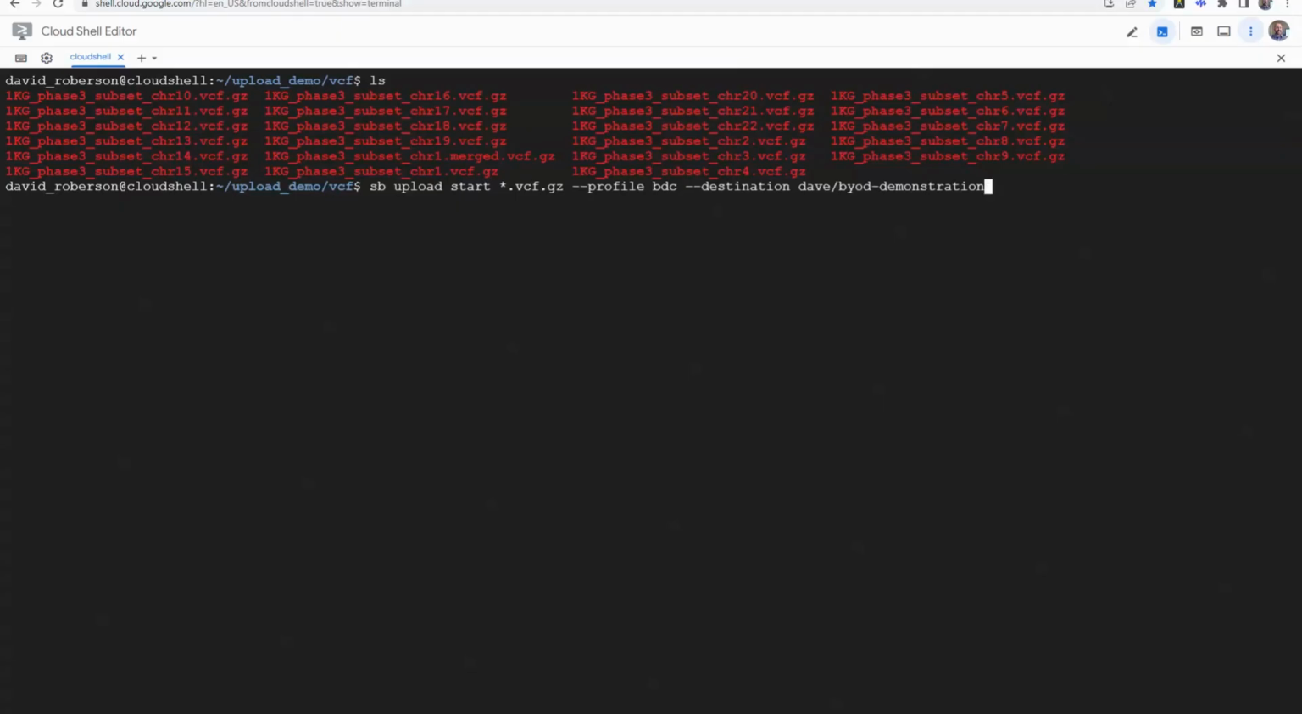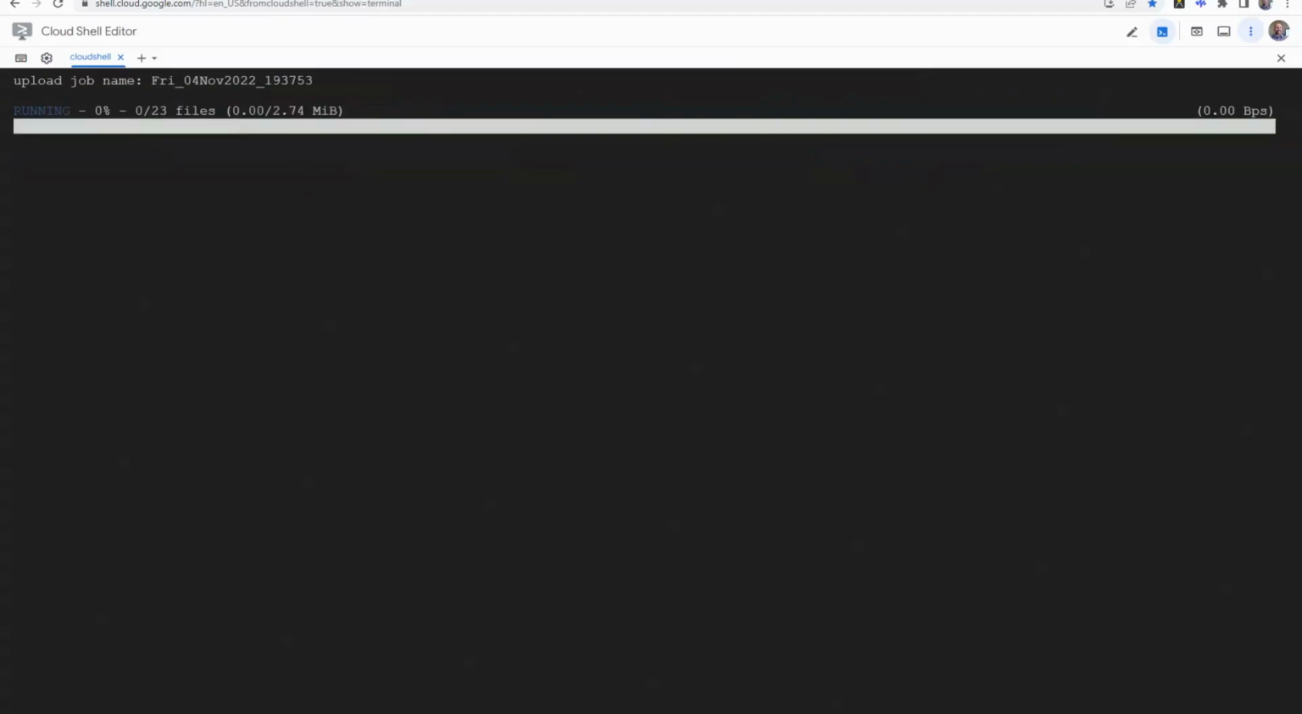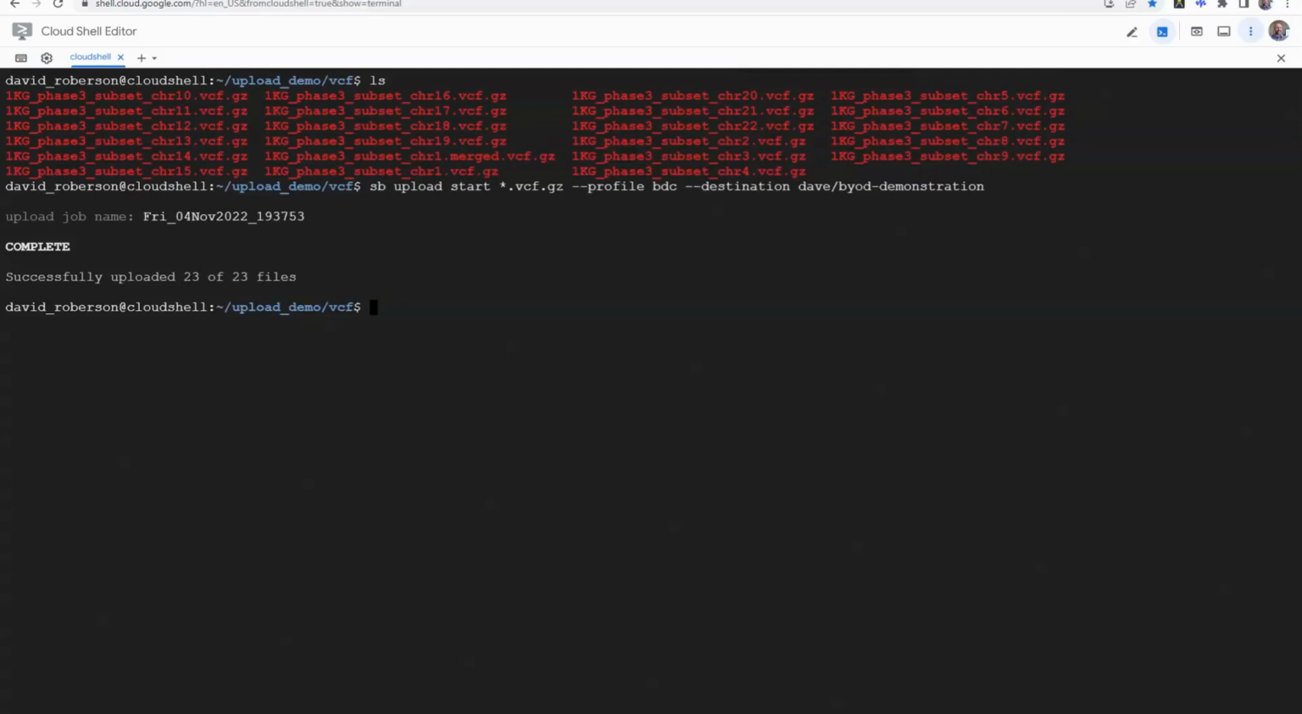So let's go ahead and press go. So remember, we're just going to upload all of these files, and they're subsetted, so they're pretty small. But this starts a job, and it's going to go quite quickly here. It says it's completed already. Great thing about the SB command line interface is you can start jobs, you can stop them, and you can resume them as well, and it'll pick up where you left off.